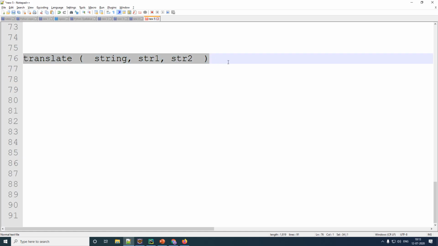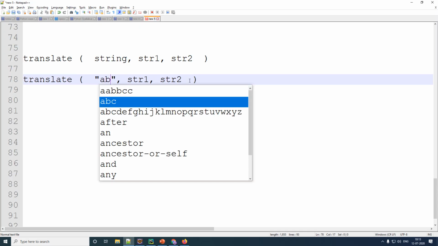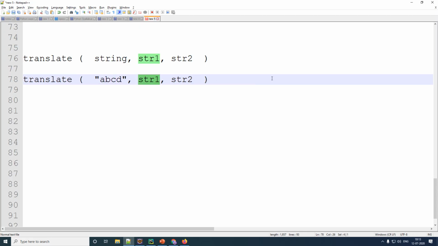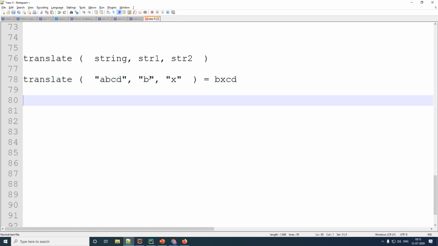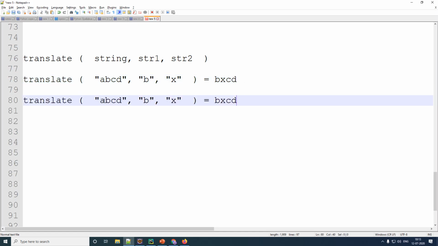Now let's take a better example with this. Let's say I had a string called ABCD, okay, and I wish to replace the letter B with the letter X, like this. Then in this case, my output is going to be AXCD, because the letter B is replaced with the letter X. In this similar example, if I wish to replace two letters, let's say the letter B and the letter D, then I will have to give B and D, like this.